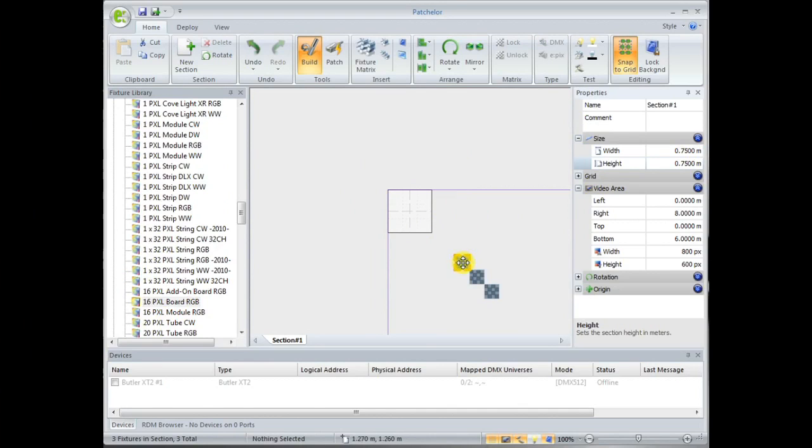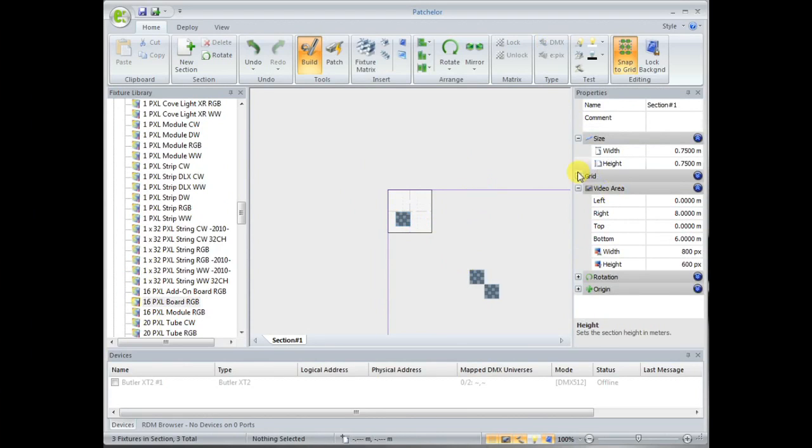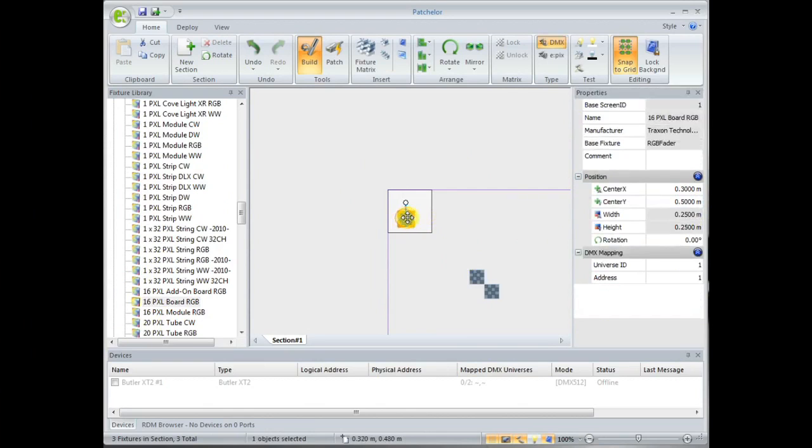If I now click a tile and try to move it, you will see it jumps rather fast. I cannot place it very well. I click again into the section and you can see that the grid is 25 centimeters. I will make this a tenth of the size of the tiles, so it gets easier to place in my section size.